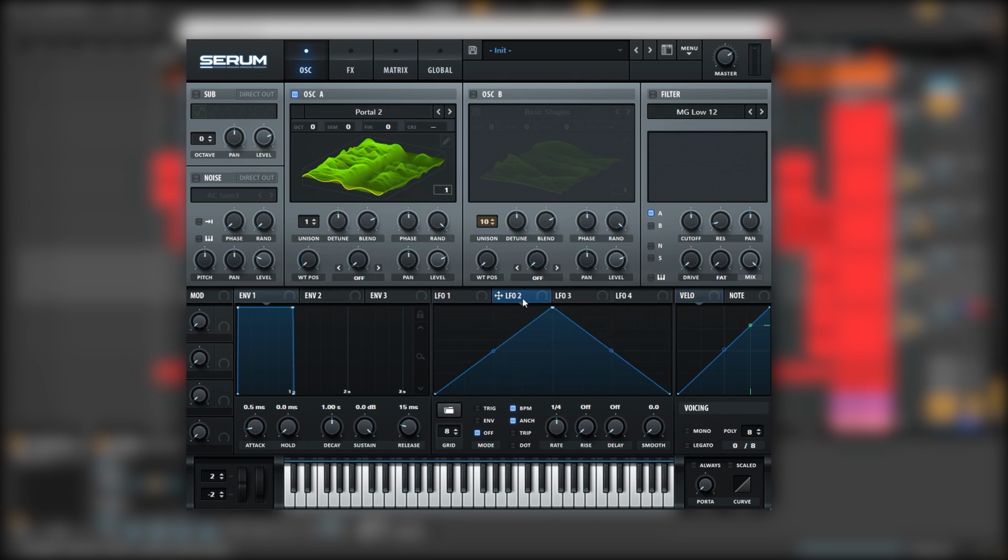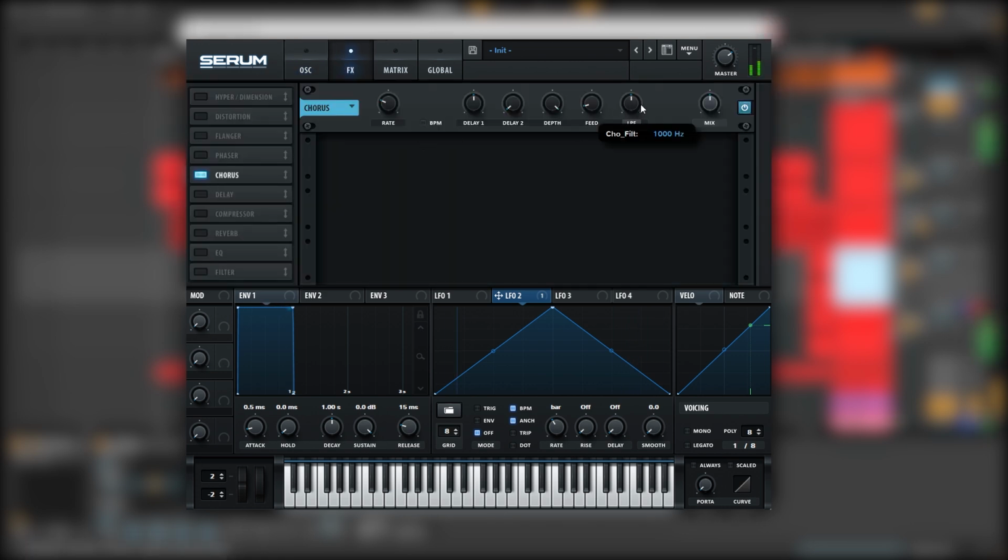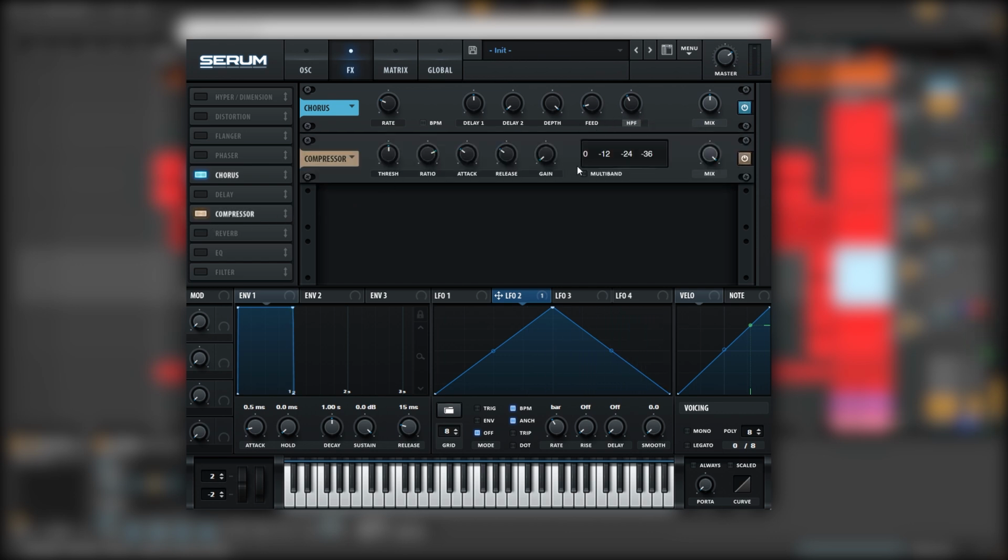And now the next thing we need to do is just to map an LFO into the wavetable position. Make it slower. And then just add a few effects into this modulation. For example, chorus. Some gain with a compressor.